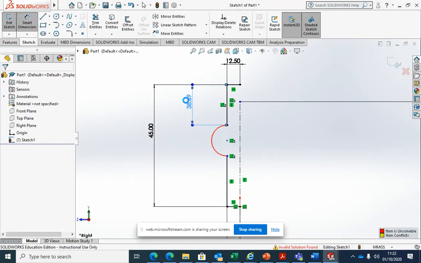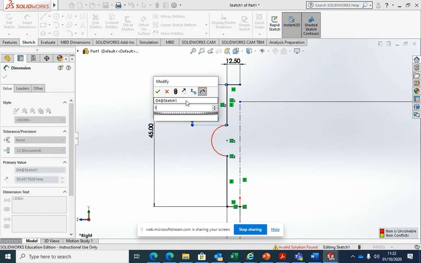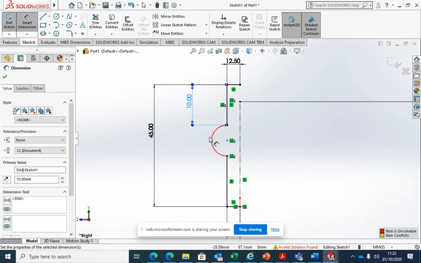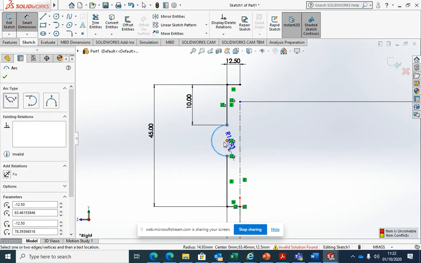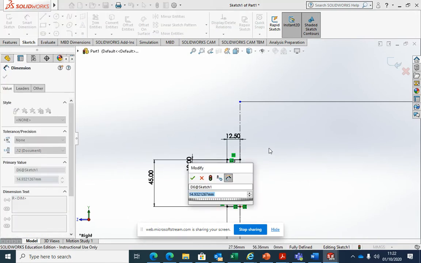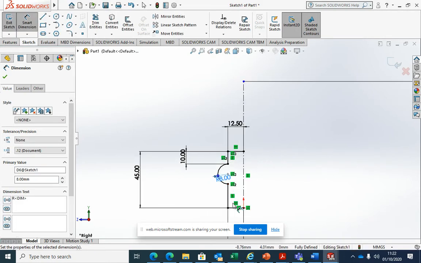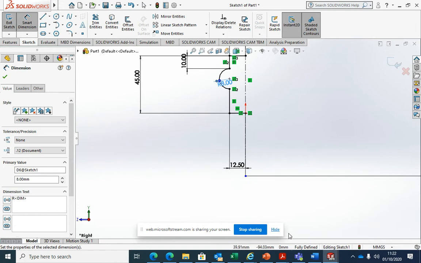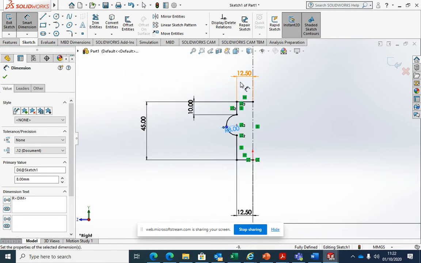We want this to be 10. Okay, I'm over defined here somewhere or another. We want that to be a radius of 8. And now you can see we're fully defined and we get that shape.